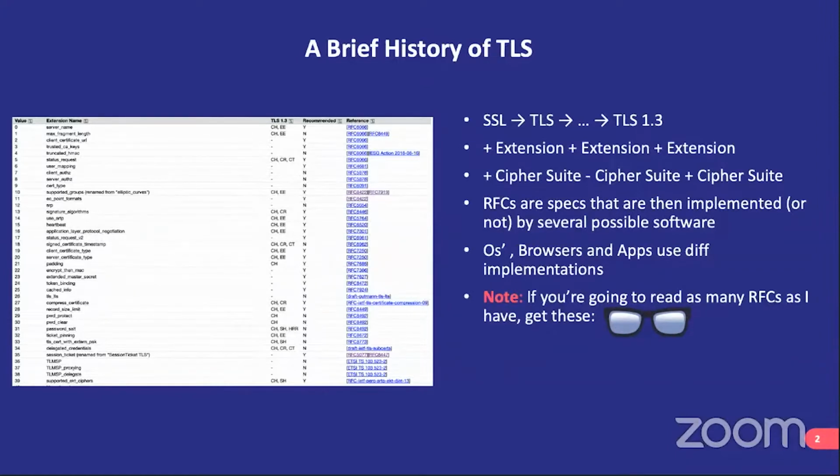But basically what that translates into is that different operating systems, different browsers, and different applications are using different implementations of these protocols and of these extensions. For example, there are probably 4 most common SSL libraries. We're looking at OpenSSL, BoringSSL for Chrome, NSS for Firefox, S-Channel, I guess 5, right? S-Channel for Windows, and Apple Secure Transport for Apple.